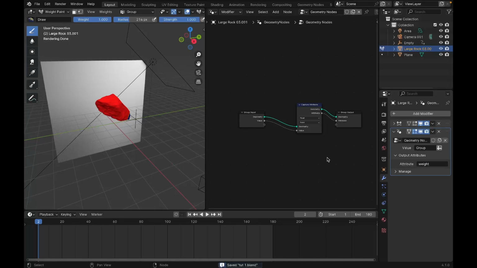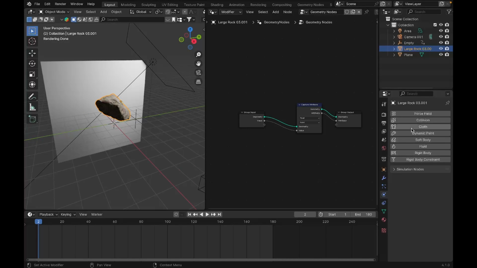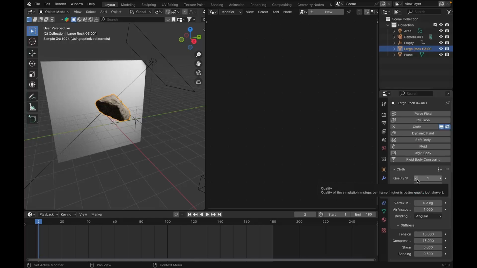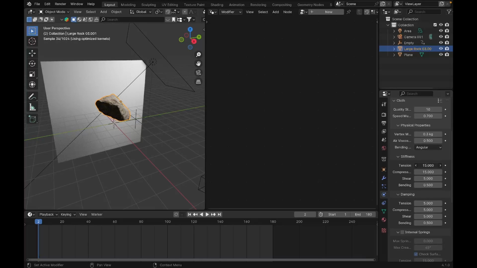and just save it. And now we'll add our physics modifier, and that's gonna be our cloth. I'm just inputting the values over here. So in my case, the quality steps will be 10 and the speed multiplier will be 7.7, air viscosity 0.5, and I'm just going to turn on the stiffness. I'll just set the stiffness to 1 and turn off the damping. So I'll just press 0 and set the bending to 0.05, and over here also.